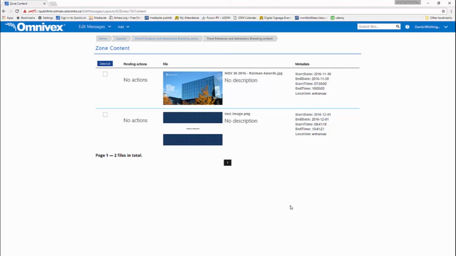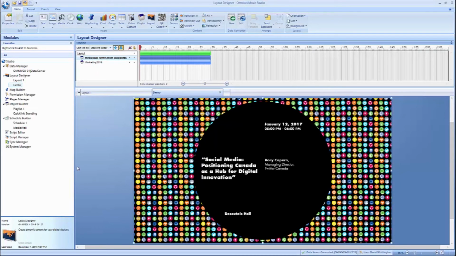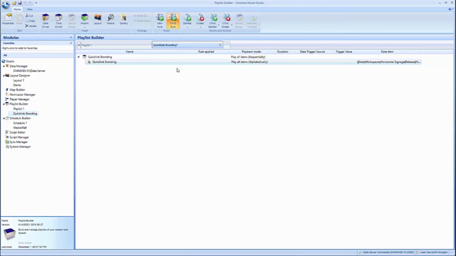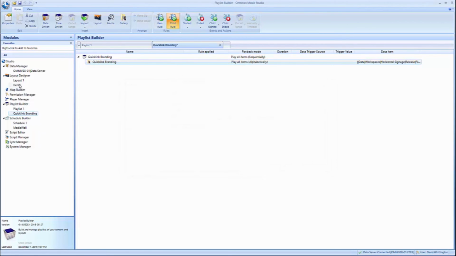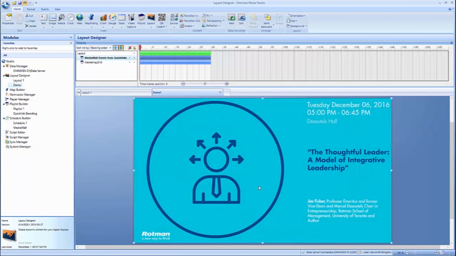So to reiterate, they've uploaded a file. They've said its start time, its end time, its date, where it's going to play. And then in the background, Omnivex is basically saying, okay, I'm going to keep playing this all the time unless something in this playlist satisfies these rules, in which case it will appear over top.